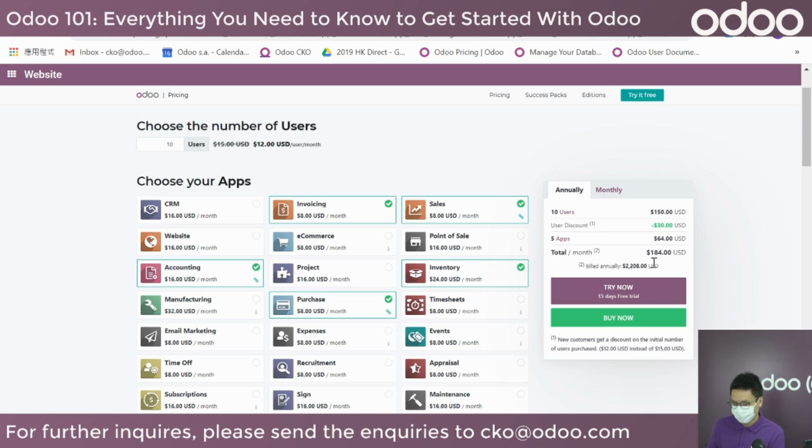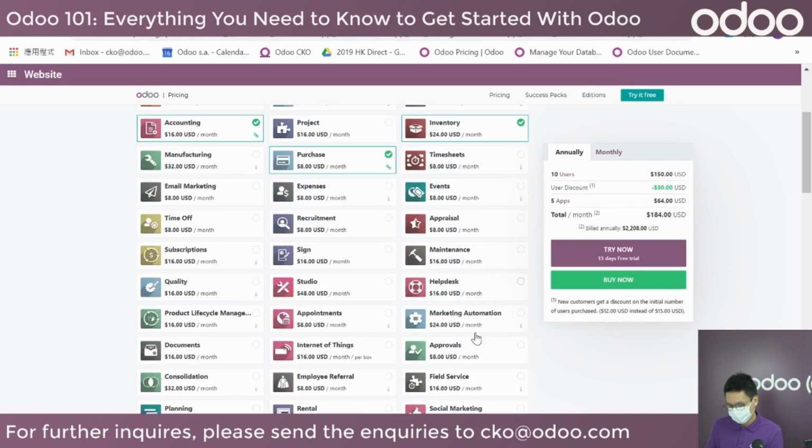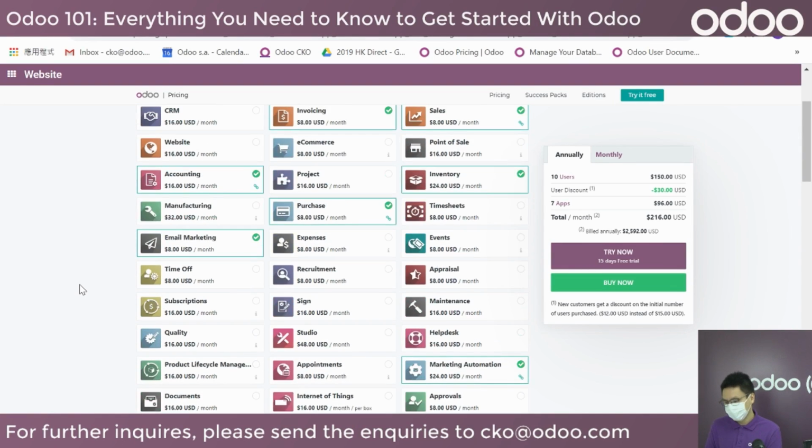As you can see, if I increase the number of users, it only increases the price for the user count. It doesn't increase the price for the applications. And vice versa. So I'm going to change this back to 10, and let's say I want to add marketing automation. As you can see, the pricing for the user count has remained the same, whereas the pricing for the apps has gone up.